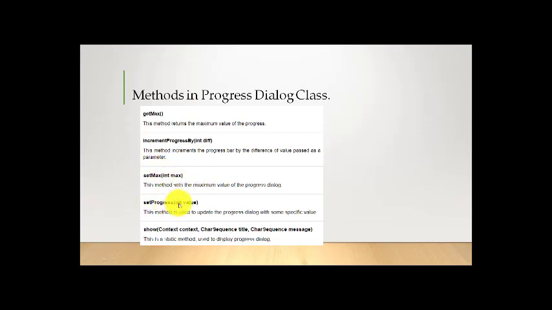setProgress sets the initial value. Suppose I want to start with 10, or I want to start with 20. So this method is used to update the progress dialog with some specific value. That means the starting point will become the value we pass within the parameter.